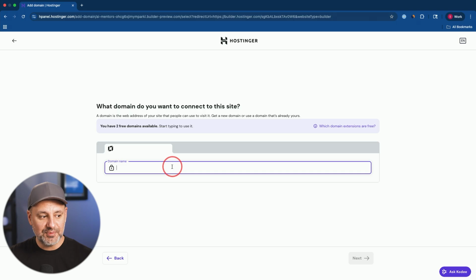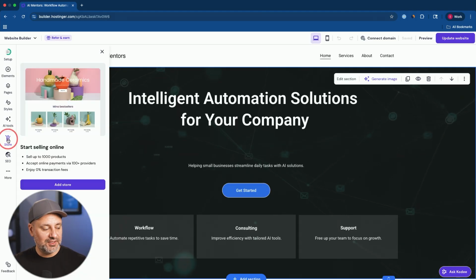You don't have to use any type of other service to get that. You type in a domain name. If it's available, you could get it right now for free and then link that website that it just created to this domain. Now, if you have an e-commerce store, go ahead and click the store option and you could add a whole store. Makes it really easy to sell products online.